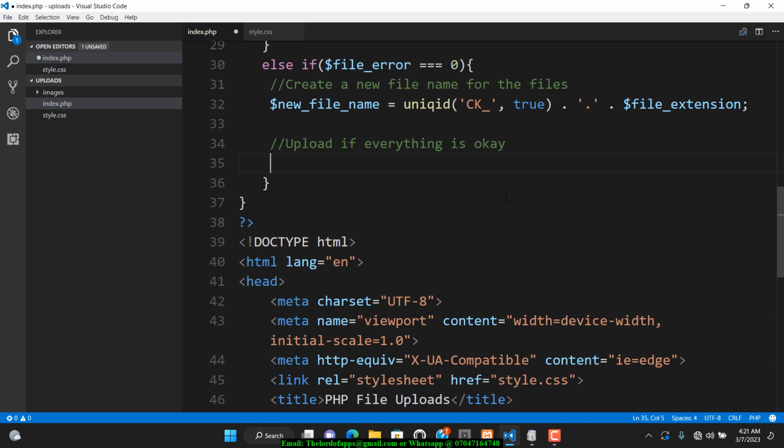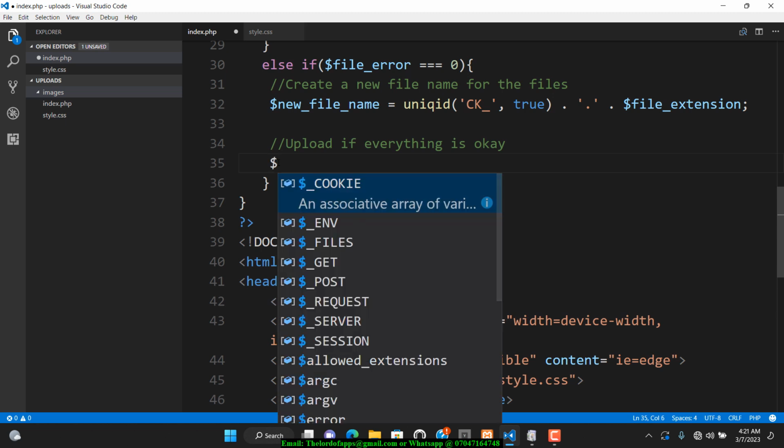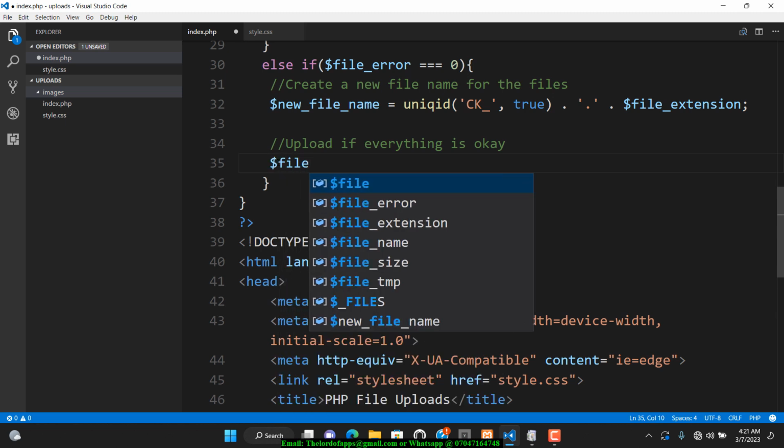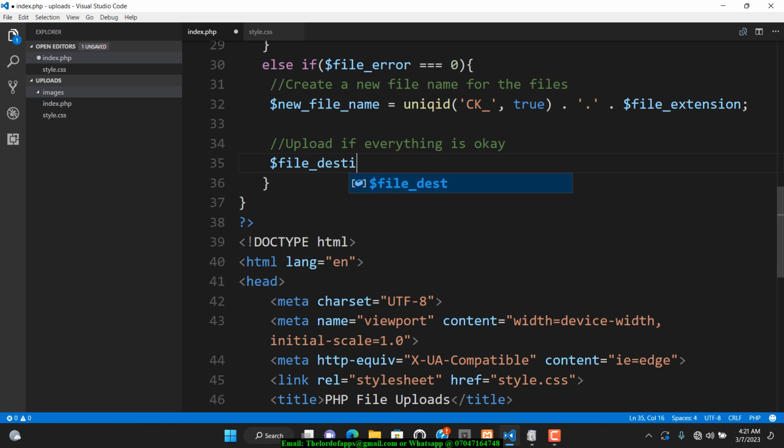So the destination is the folder name that you are going to upload the files to, which we have actually created here. We call that images right here. Look at it, and it's empty right now. So the first thing I want to do right now is to grab onto that destination. So I'm going to say file_destination, and I want to set that to that particular location, which I'll put in quotes right here, and that was called images.